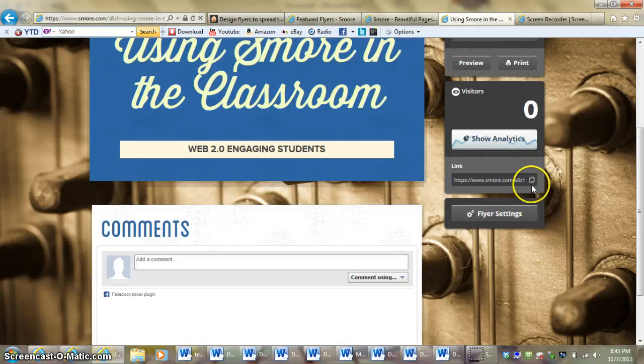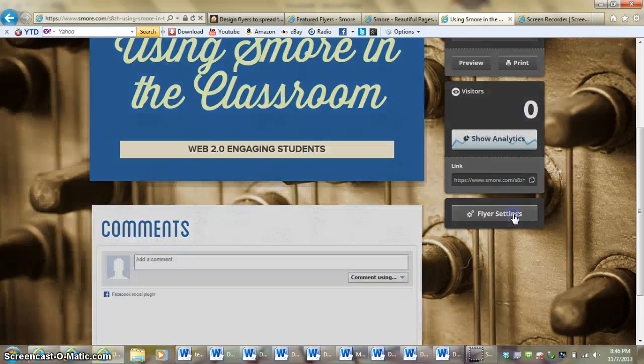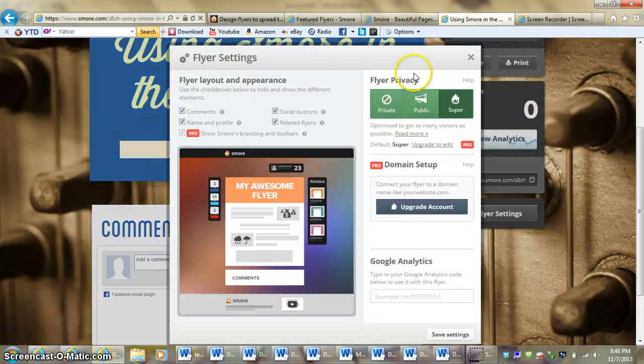A link is also provided that you can use directly from any sort of web page, or even include it in an email. And then lastly, the flyer settings. If you were to click onto flyer settings, you will see that it gives you the flyer privacy options. So you can click private, you can have it public, or you can try to get as many visitors as possible. Working with students, I tend to always use private.